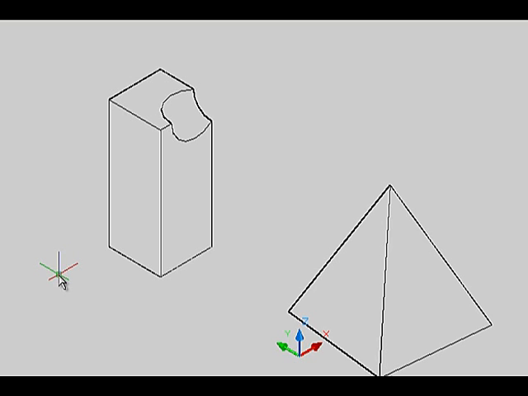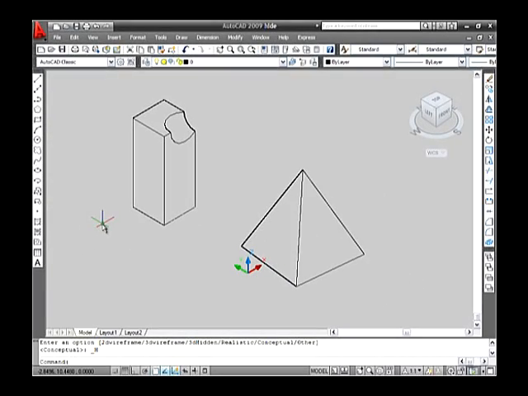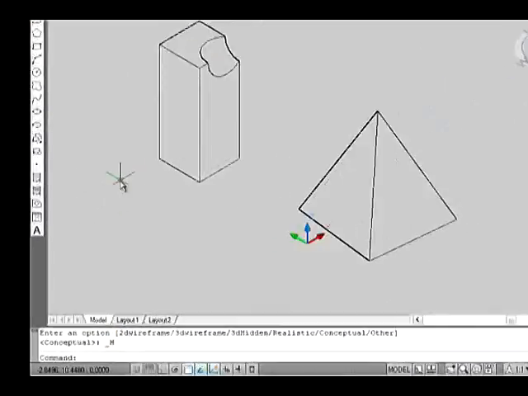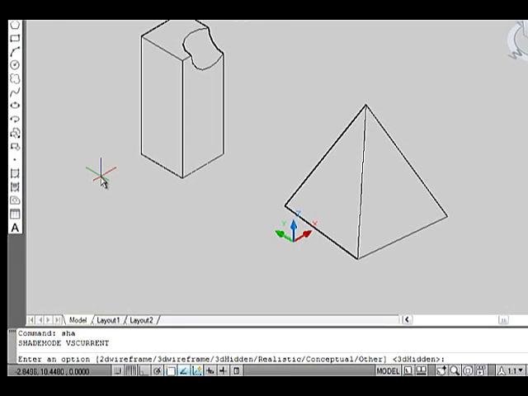Shade. The Shade command allows you to shade a 3D model based on the colors that the objects are assigned. The shortcut key used to type on the command line is SHA. The command appears with 6 default options.